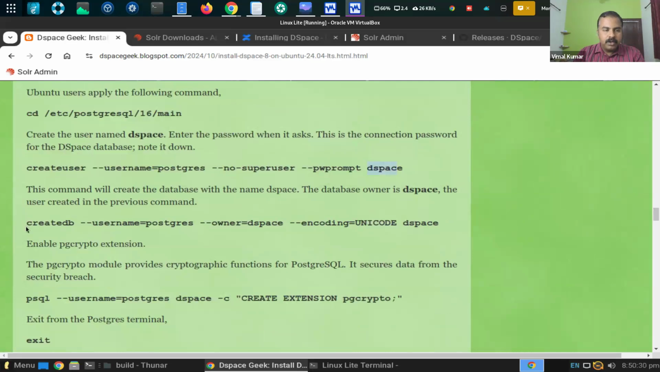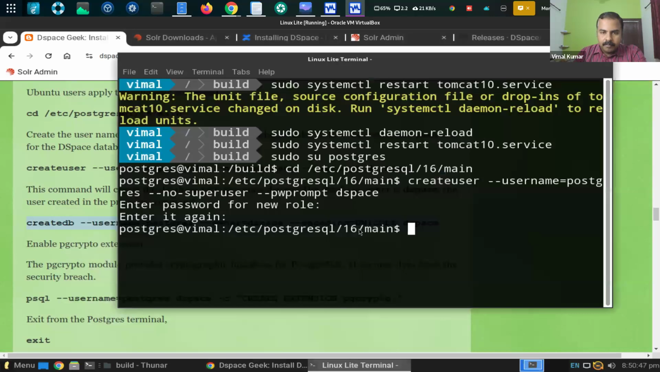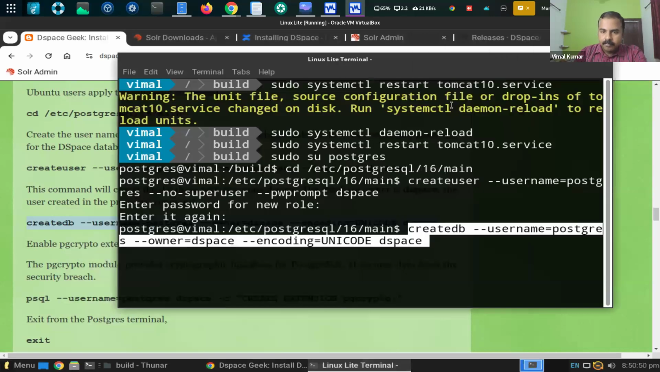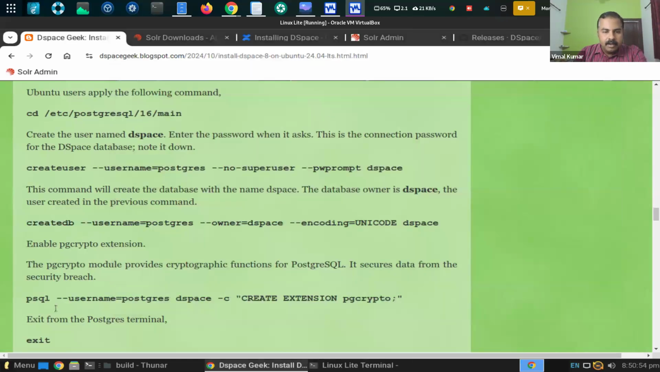Next we are going to create a database. Create DB with the name DSpace. That's the purpose of this line. Create DB, owner DSpace. Its name is DSpace. Okay, database created.